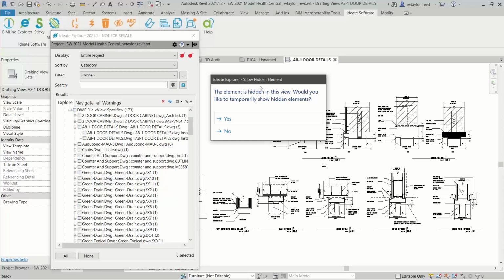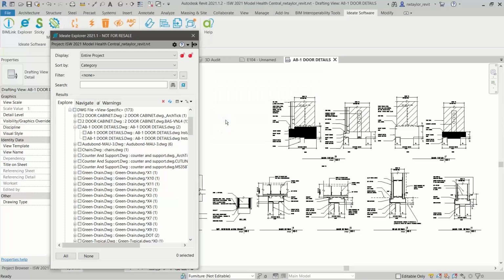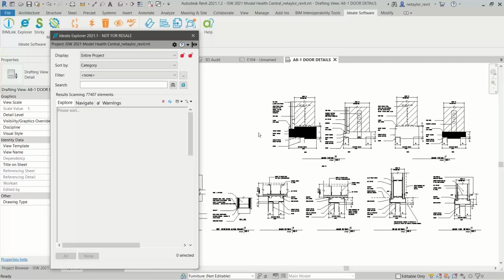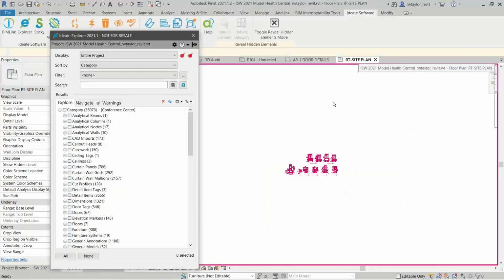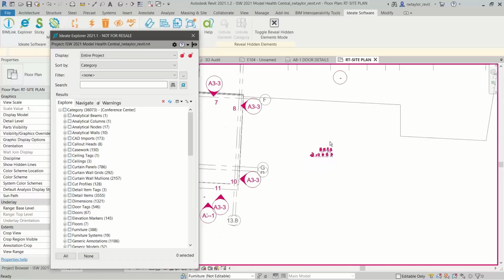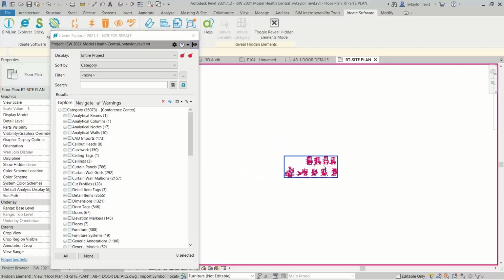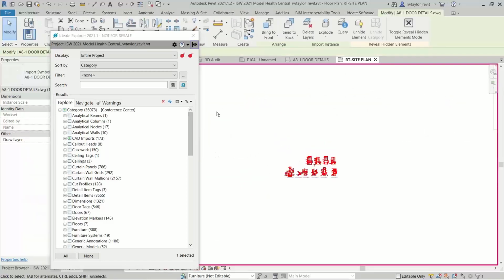Oh, it tells me it's hidden in the view. So I want to open up the view and turn on Reveal Hidden Elements. And so I realize the view is site plan. And there is the linked file, and I can look at it and I say, okay, well, that obviously is a mistake. That should not be in that site plan view.